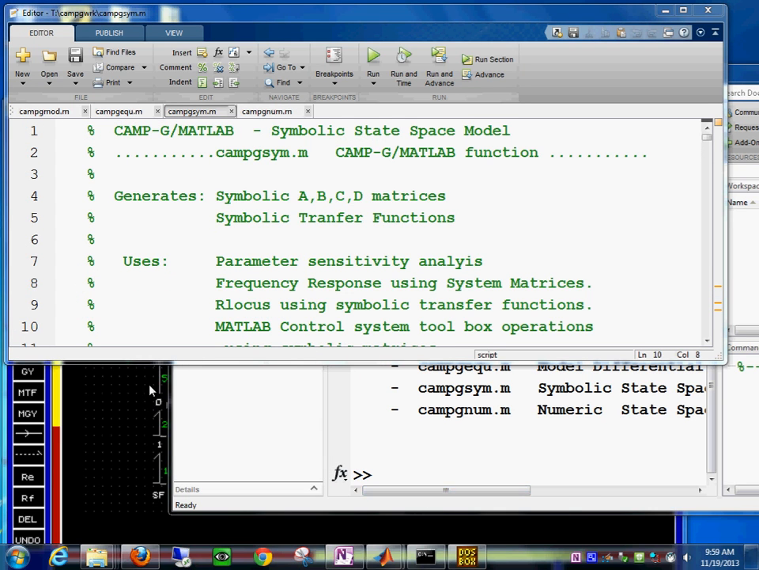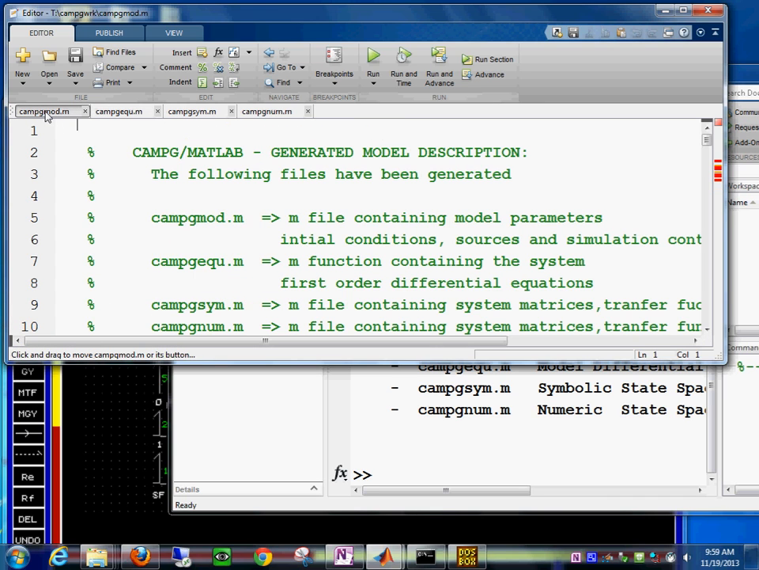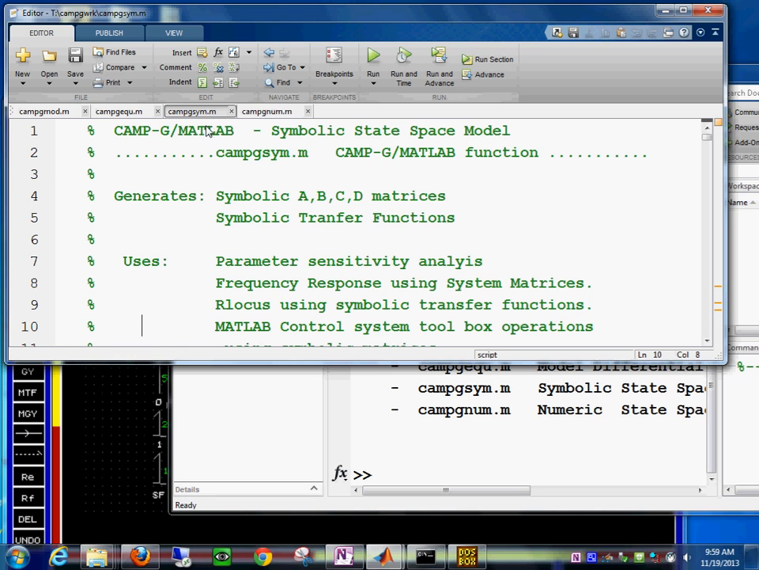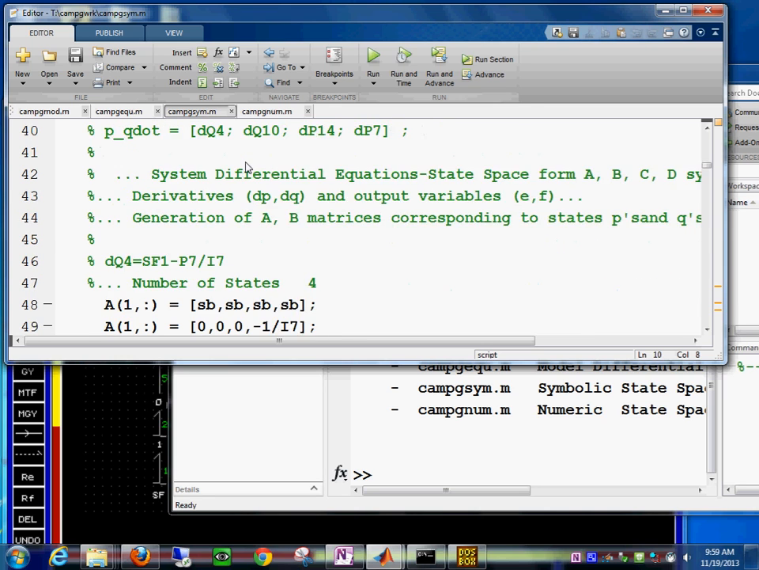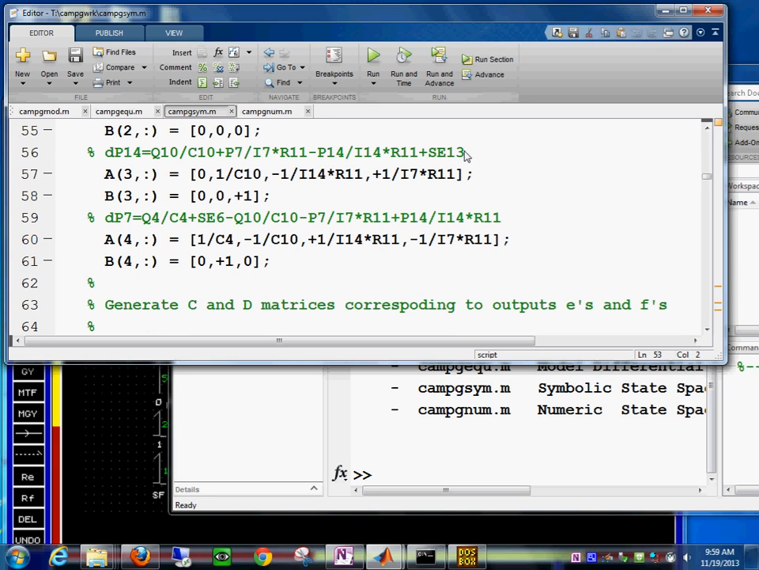Okay, so we produce the files in MATLAB. You see CAMG produced CAMG mod, CAMG QU. Just to remind you, this is the file for initializing the parameters. This is the file for the equations of motion in individual form, the constitutive laws. This, however, CAMG SYM, is the file that contains the equations in the Cauchy form, the state space form. So you see there's one equation, there's two equations, there's three, and there's four.